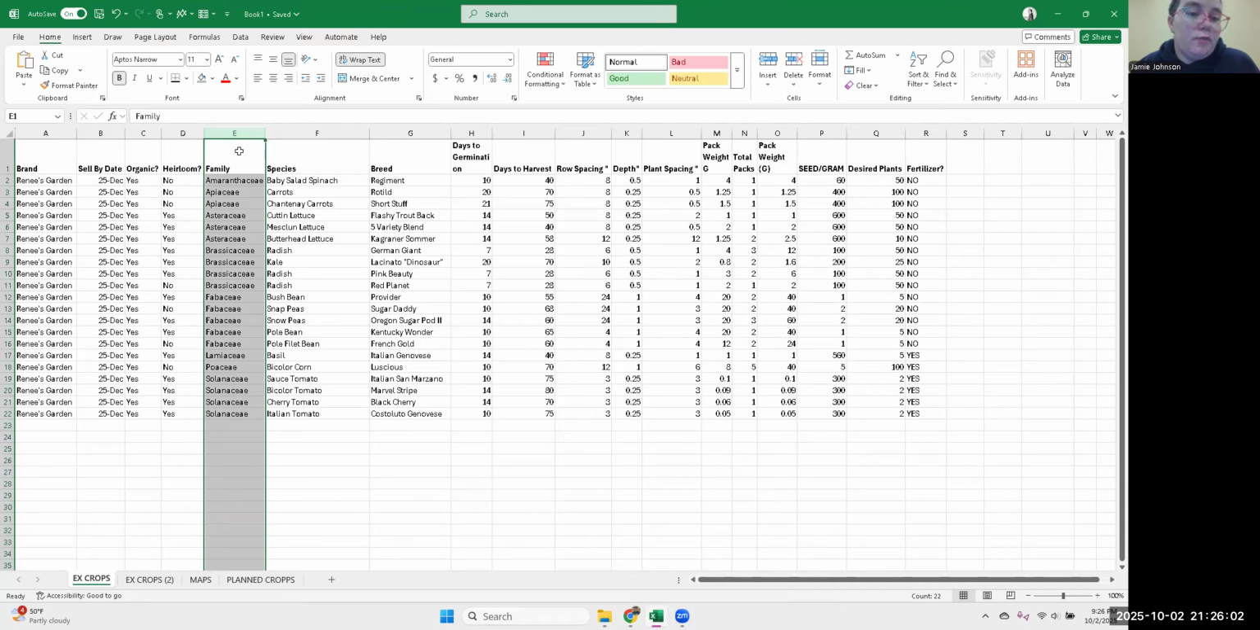Right. Family. This is botanical family. Species, breed, days of germination, days of harvest, row spacing, a lot of this is stuff that I talked about in my gardening basics video, stuff that is important to know that you can pull from seed packets. Some of the stuff, like seeds per gram, desired plants, and fertilizer, is different. We'll talk about that in a different video.